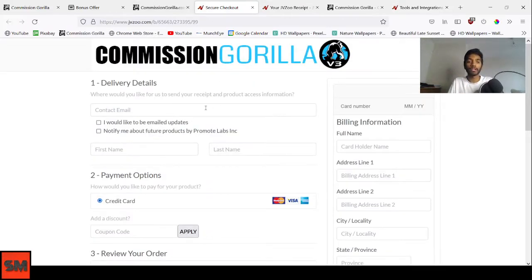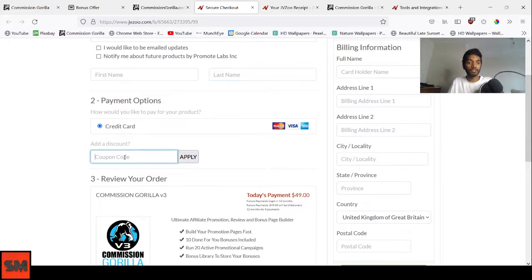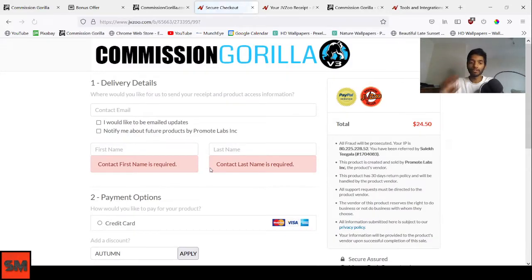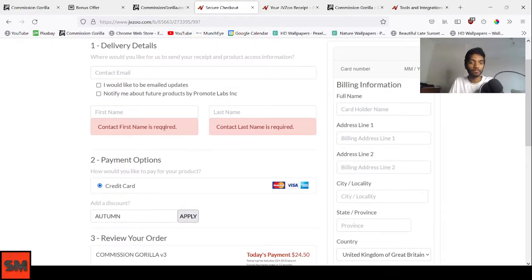over here of Commission Gorilla. So what you'll have to do is just use your contact email, the same email which you have used to create your JVZoo account itself. So it'll be much simpler than your first name and your last name. Then I will be pasting the coupon code over here. And as you can see, the price is 49 at the moment, but this will give you a 50% off. Okay, so it's saying that this is required.